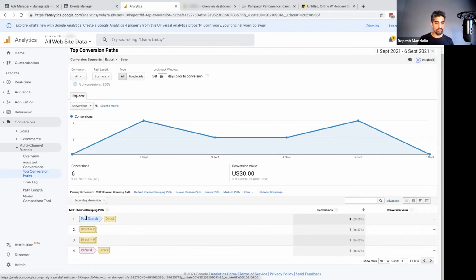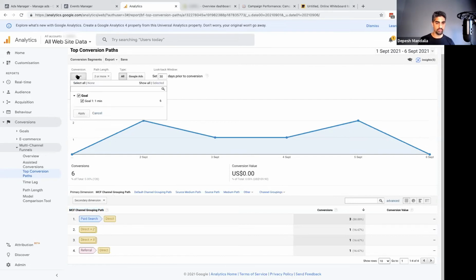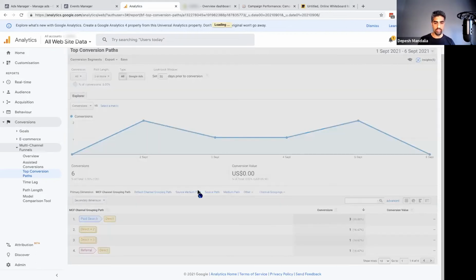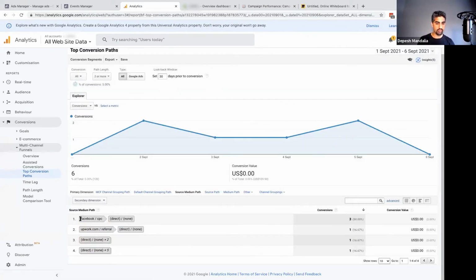So here, for example, this is Google Analytics' default grouping. It says that 3 purchases came through. Let me just confirm I've got that set up. Of the 3 purchases that came through, they came through what Google Analytics is calling paid search, because I put it as CPC, and then direct. So someone's done a search and then come back directly to the site. If I do the source medium path, then I can see my Facebook CPC, and then they've come through direct.